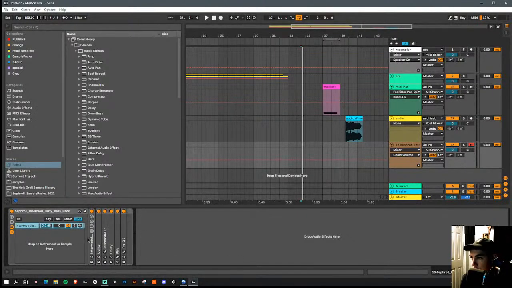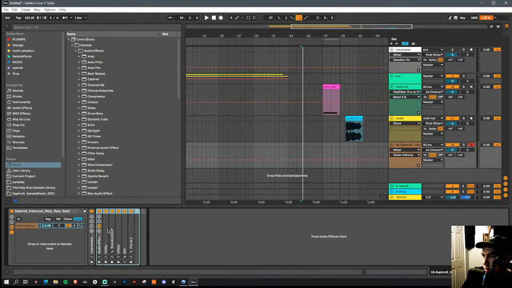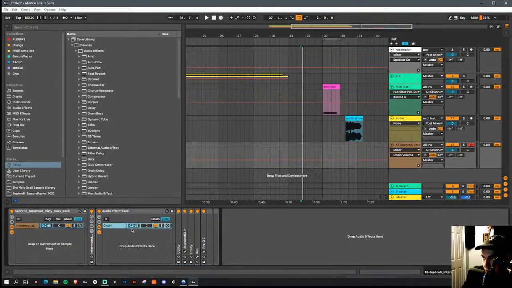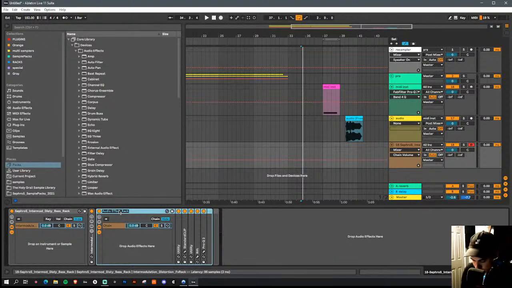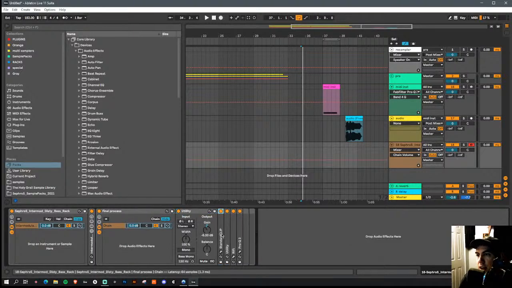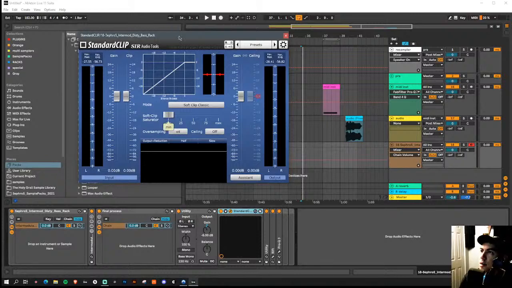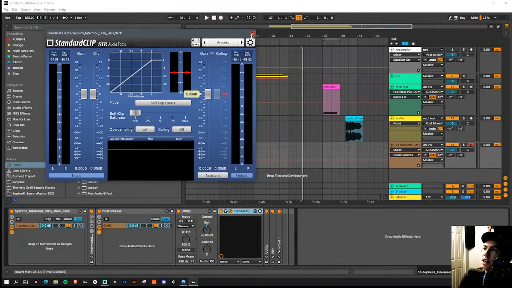So if we get over here, you can read intermodulation. So we know that's the main rack. And then we could even group this stuff at the end and call this bus process group or final process, right? So that's our final process, and like I said, it's a utility to control the gain going into a standard clip. Highly recommend this clipper, it's very clean.